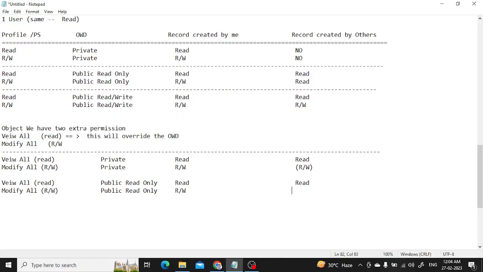And what about this? Yes, this is one, this is another one. So this will be overridden by this. So what you will have here, you will have read write. Getting it? Okay, you have a read write. Last combination, we have a view all and you have the modify all. Now it's a read and it's a read write.